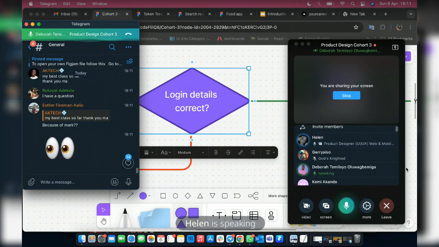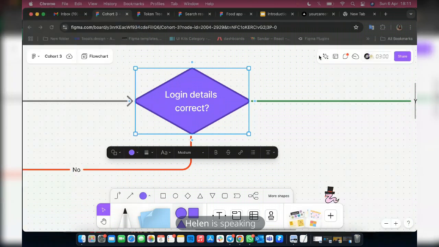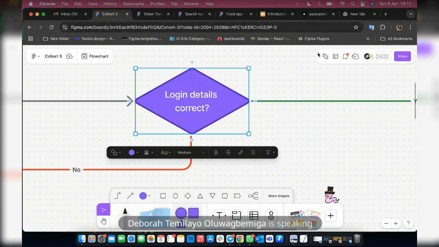Is your image showing here? Is your face showing here? Is your profile showing here? No, ma. I'm using my phone right now. I'm not with my laptop. You're using your phone on your FigJam? No, I mean, I'm connecting to this video call with my phone, ma.